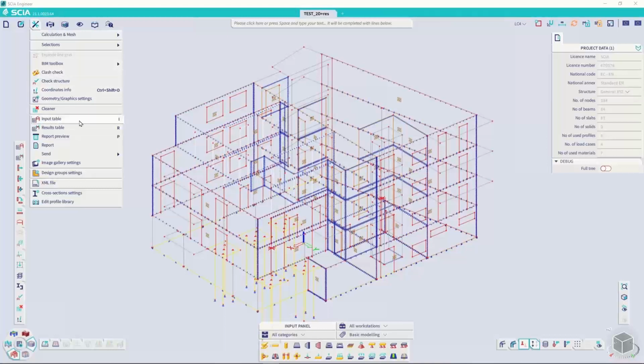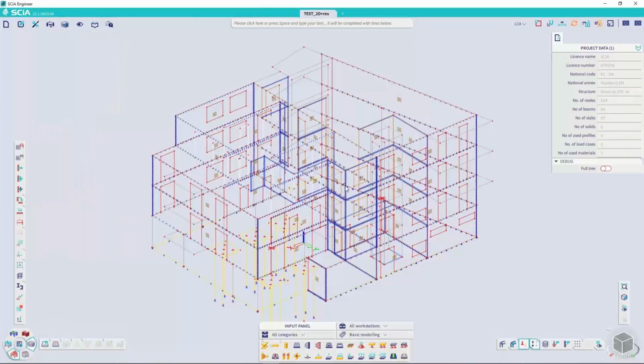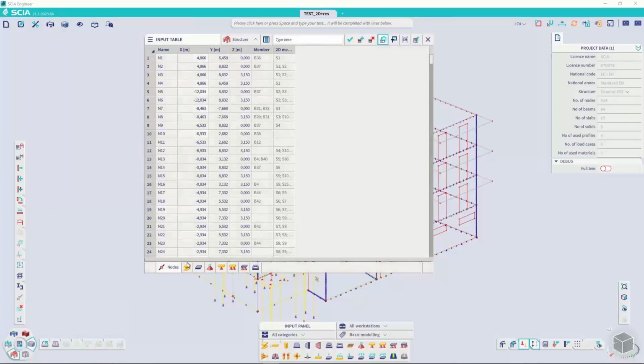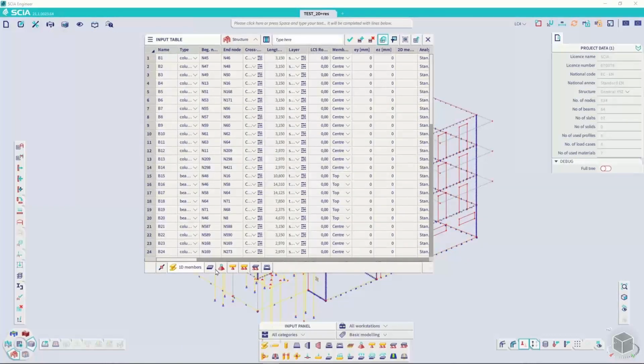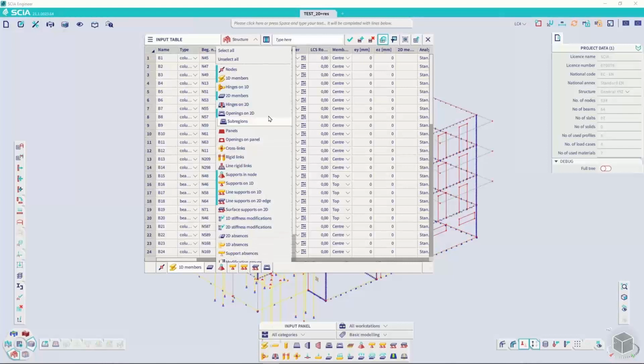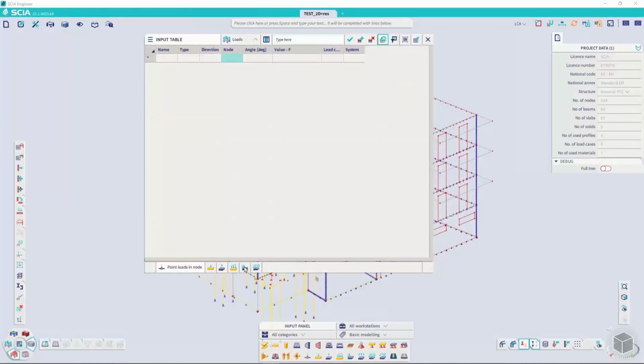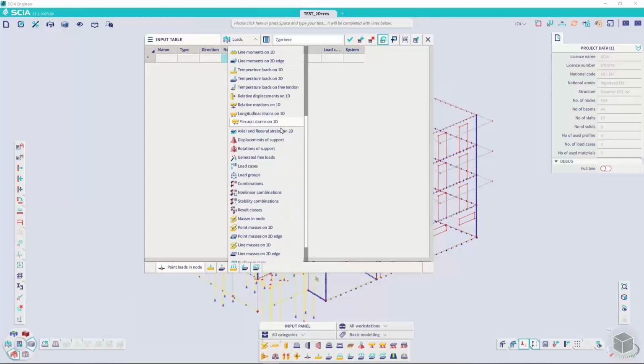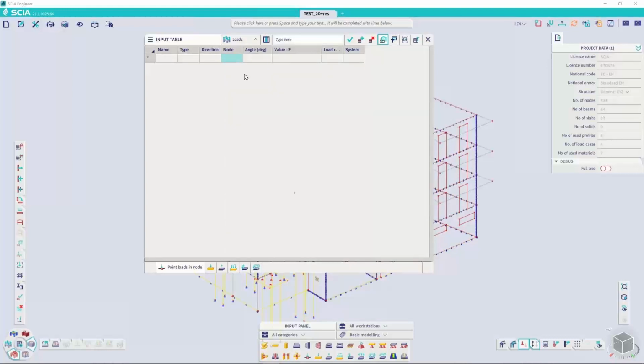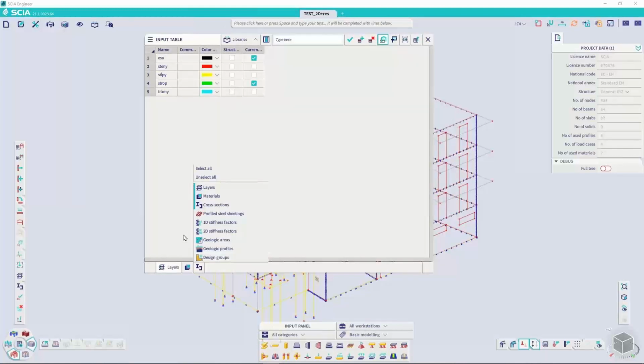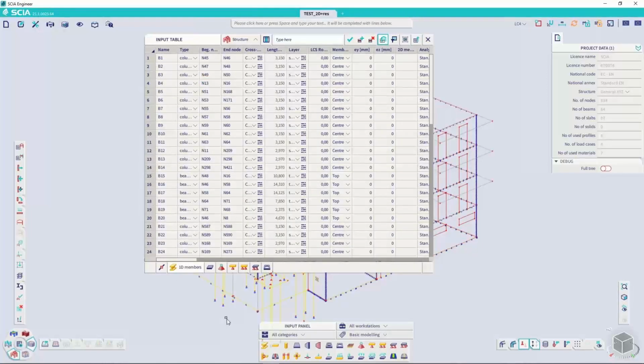Let's also have a look at the table input. These three components are accessible from the menu under tools. The table input, as the name implies, contains all different kinds of input values, from structural ones related to loads to libraries like layers or cross sections or materials. So you can see all the data in a clear tabular form.